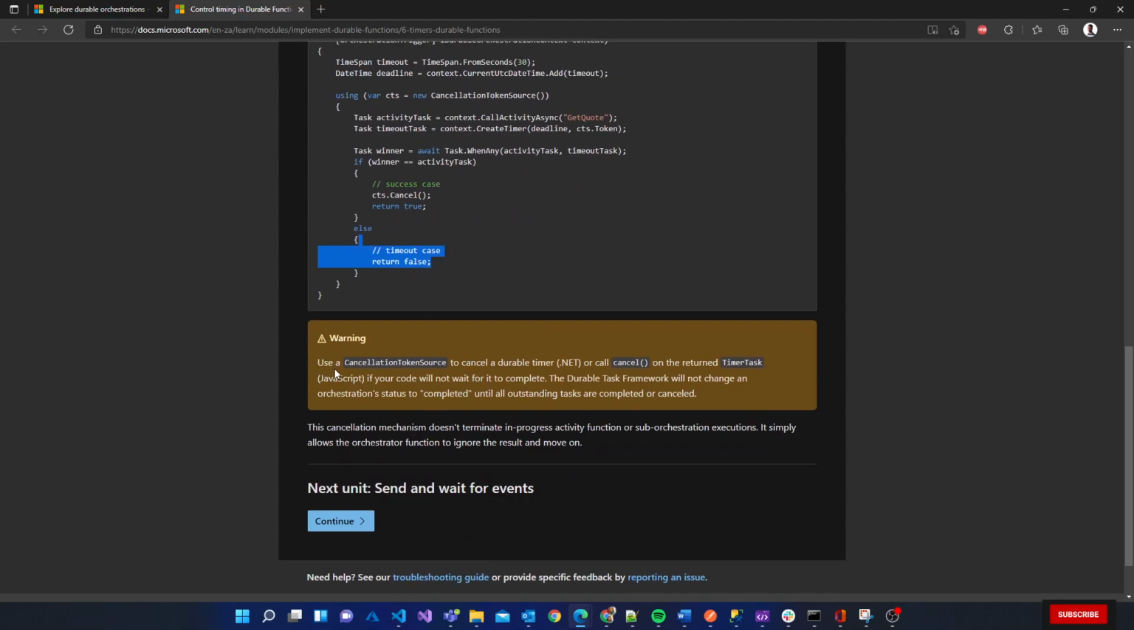Then here they say use a cancellation token source to cancel the durable timer, or call the cancel method on the returned timer task. That's the JavaScript version or equivalent of calling cancel token source in .NET. So the equivalent is the cancel function on the timer task essentially.